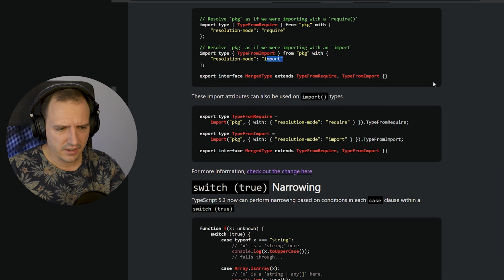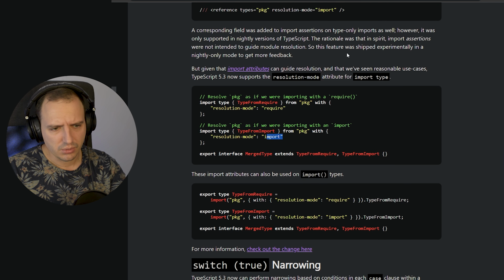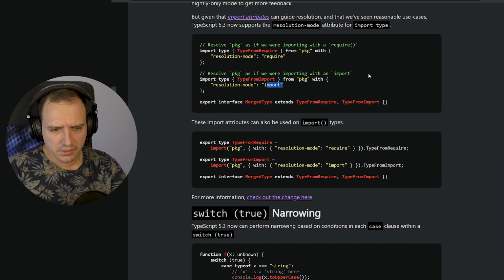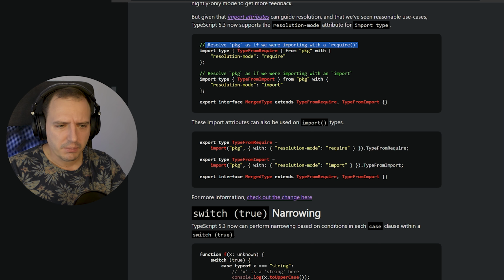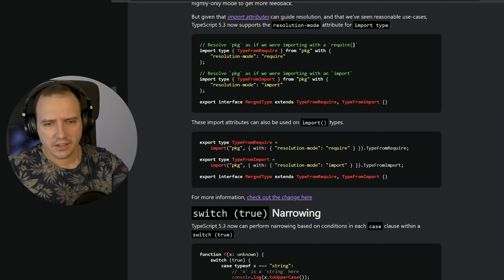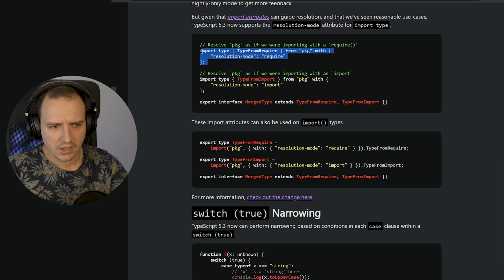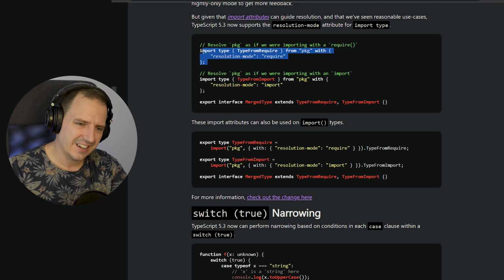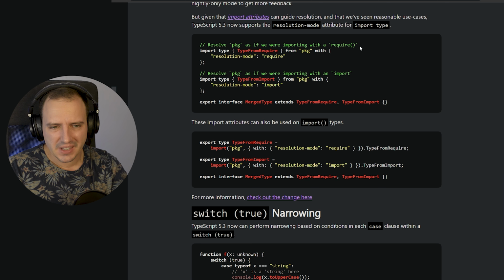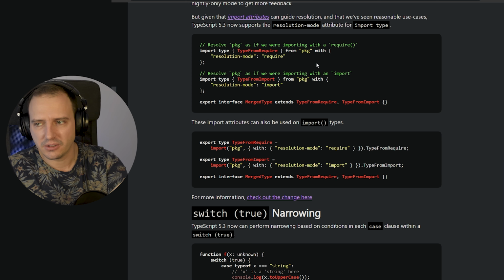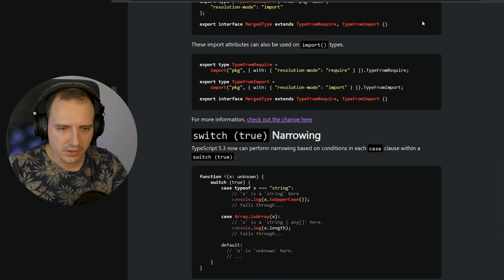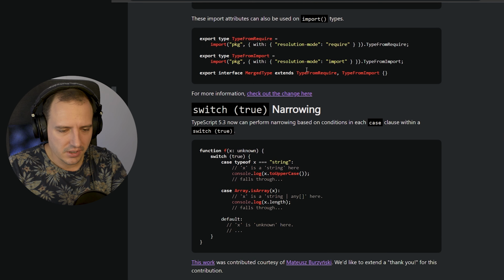Oh, I don't know if I like this. I don't think I get this fully, so I don't know if I can comment. But import can guide resolution, so why would you resolve the package as if you were importing with require? So it's like using the require call equals to this. I don't know. I feel like it should be either or. I wouldn't mix two of them, but maybe this is what it resolves. I don't know. I don't get this fully. Maybe if I see an example. Okay.